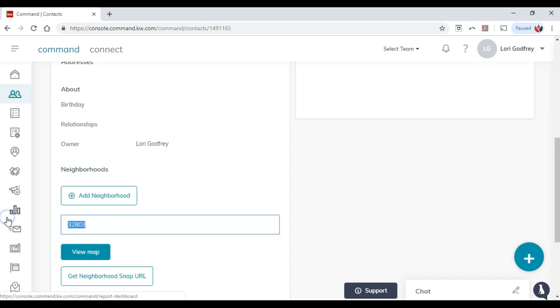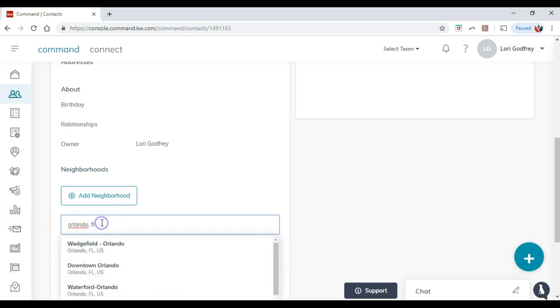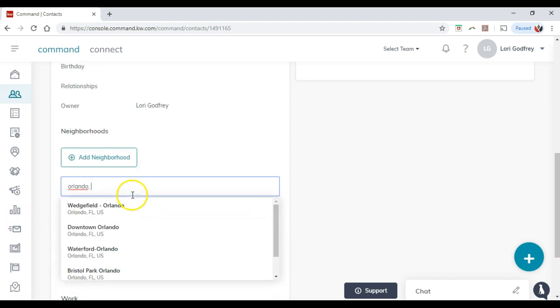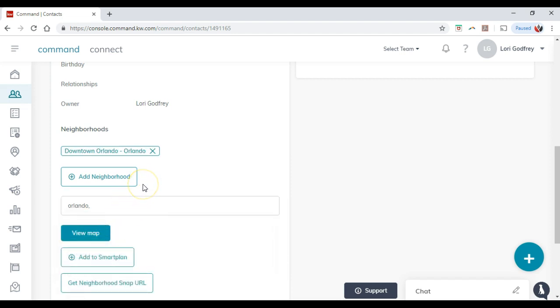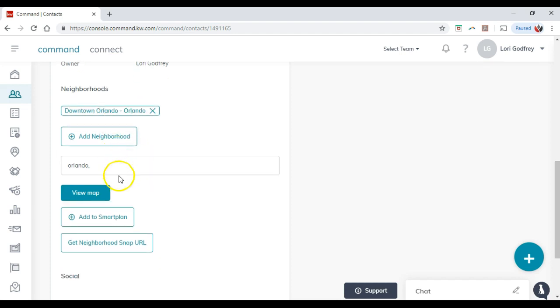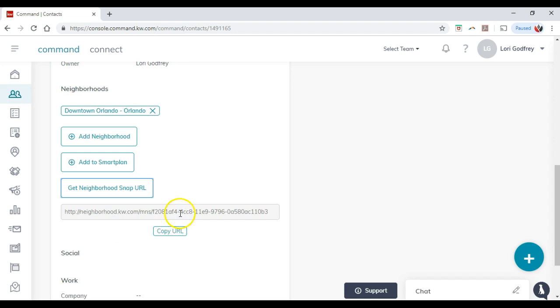Alright, so if I click on Add Neighborhood on here, I can search for a neighborhood. I'm going to type in, we'll go by city. There we go. It was just taking a little bit of time to pop up. So I'm going to say downtown Orlando. That's near where I am. Then I can actually add this inside on here, and I can even, very soon, add it to the smart plan. Those aren't available quite yet. But then I can even get a neighborhood snap URL on here.